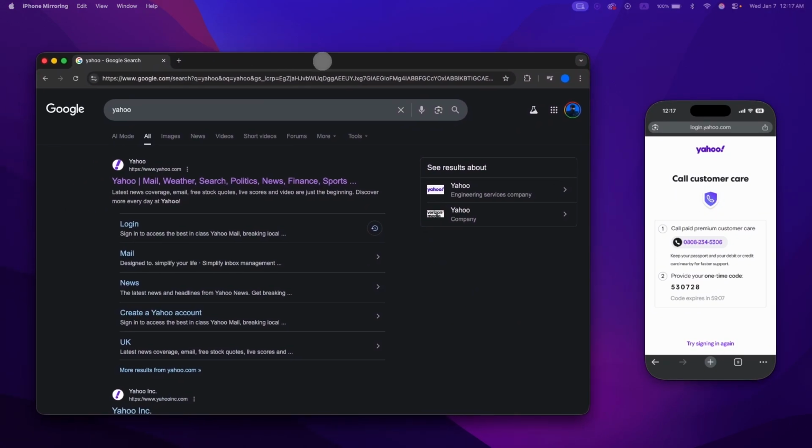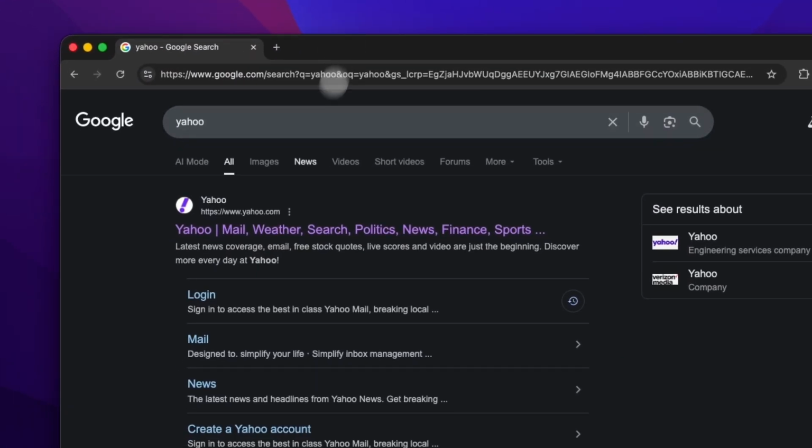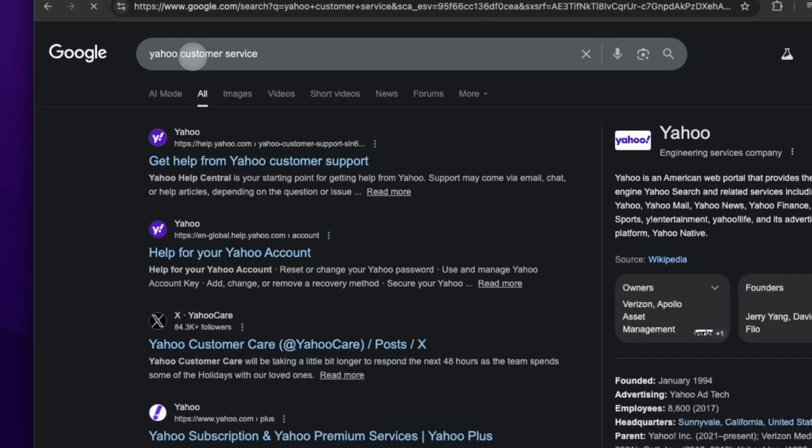Alright, now if you're on a PC or laptop using the web version of Yahoo, the steps are pretty similar. Just open any browser and search for Yahoo. When you go to the login page, follow the same process we did on mobile. You can also search for Yahoo customer service directly in your browser.